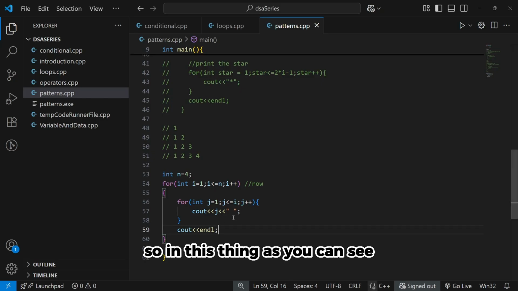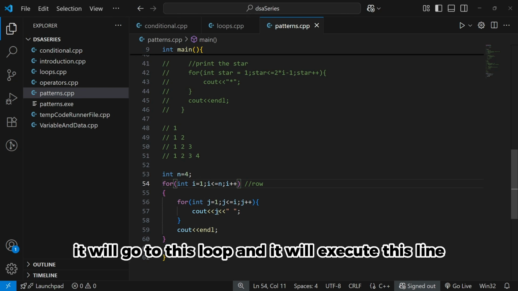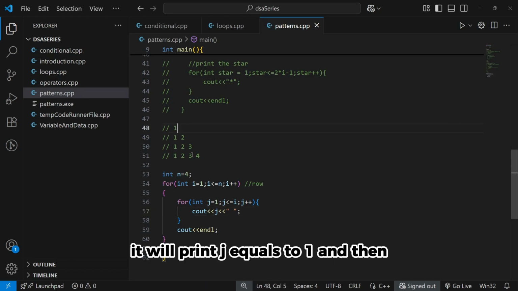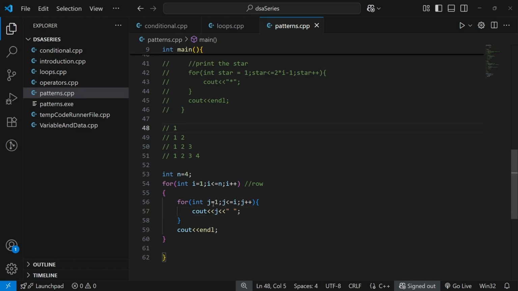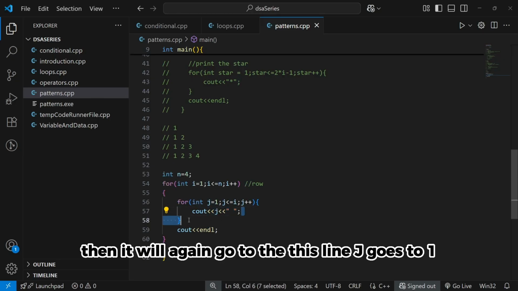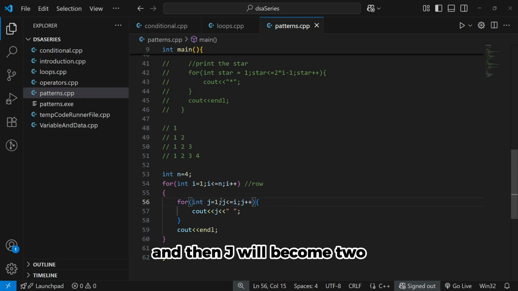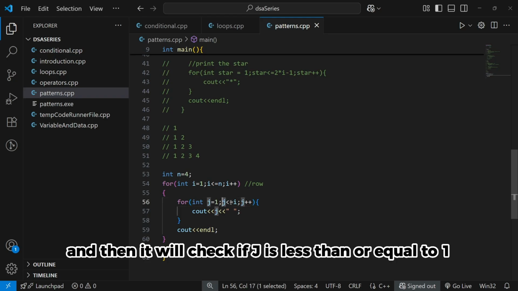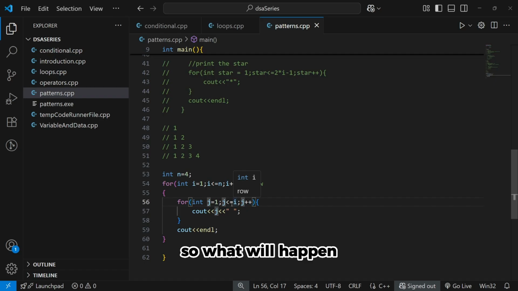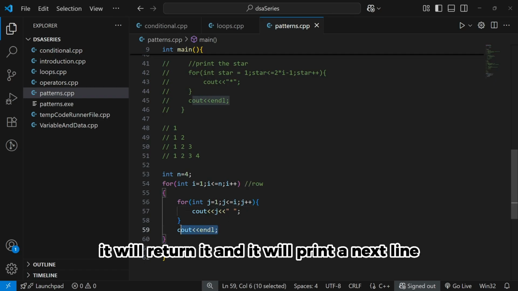As you can see, when i is equal to 1, it will go to this loop and execute this line. Then j will be 1, so it will print j equals 1. When this line is executed, it will again go to this line, j will become 2, and then it will check if j is less than or equal to i, but i will be 1 there, right? So it will return and print a next line.